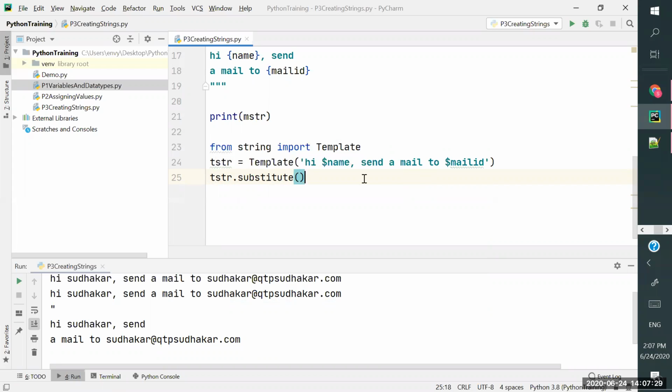So here I need to substitute the values for name and mail ID. This is what I have to do. So I'm using name, right? So name is one substitute, name is equals. So I need to specify the value of that particular name, right? So this is required. So how are we going to specify?